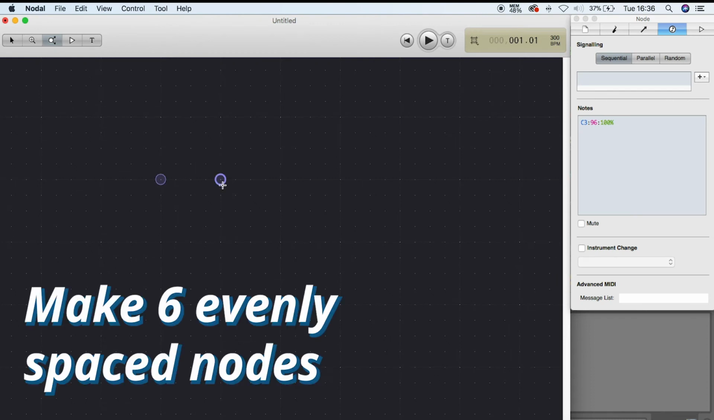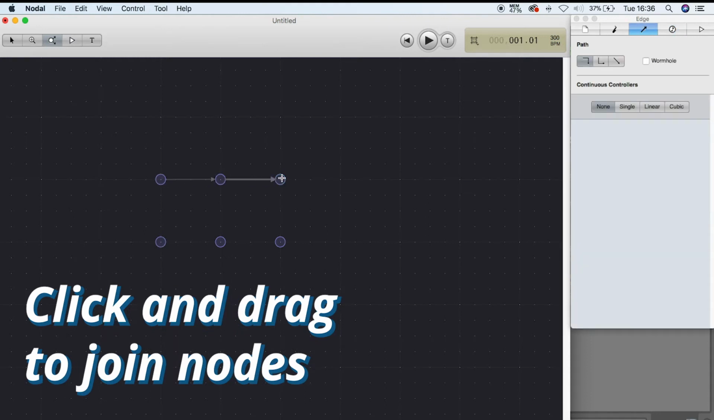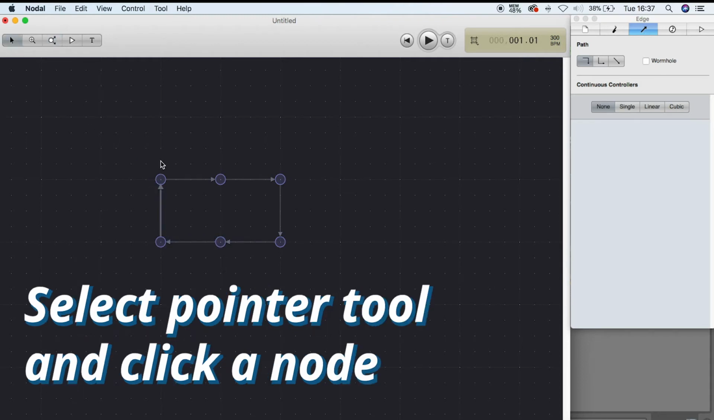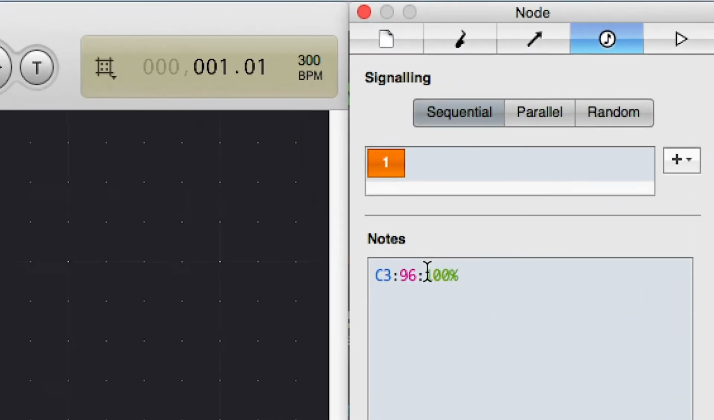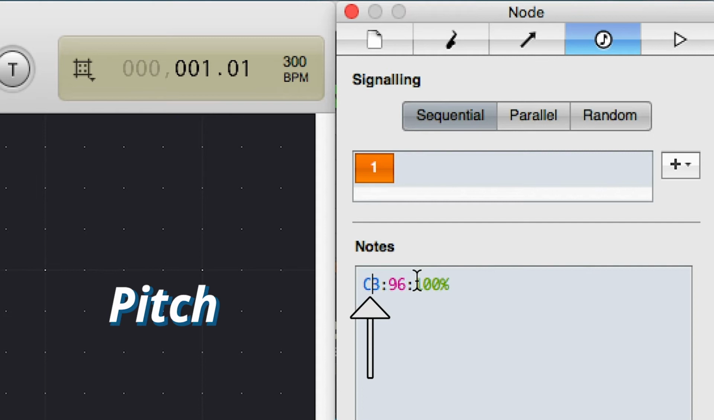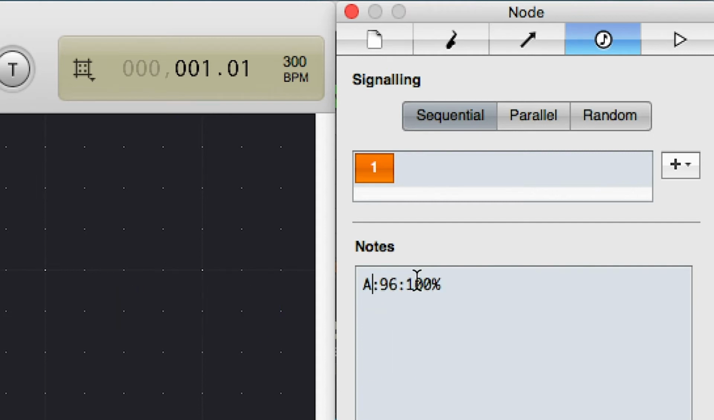Now for my example, I'm going to make 6 evenly spaced nodes a beat apart. Then, with the node tool still selected, click and drag to link your nodes together, but make sure the direction flows one way. Now reselect the pointer tool and click on any node. On the right hand side, the inspector will have moved to the node menu. From here, you can change the node's pitch, velocity and length. To change pitch, click in the box and type in the pitch that you want.